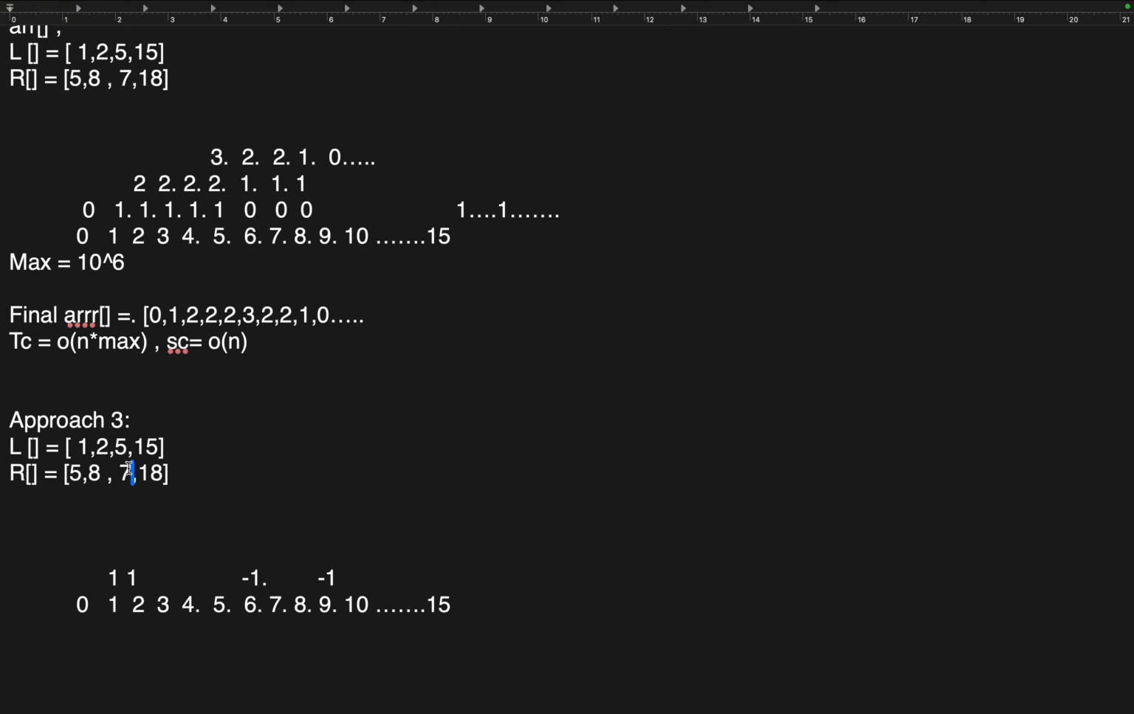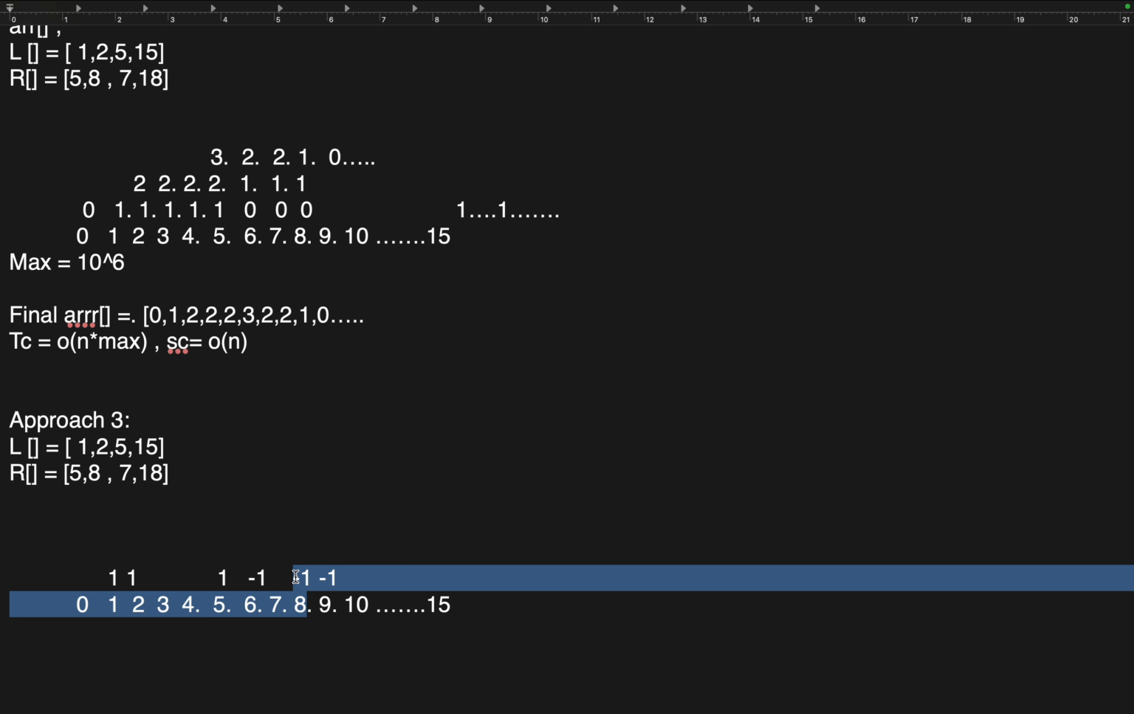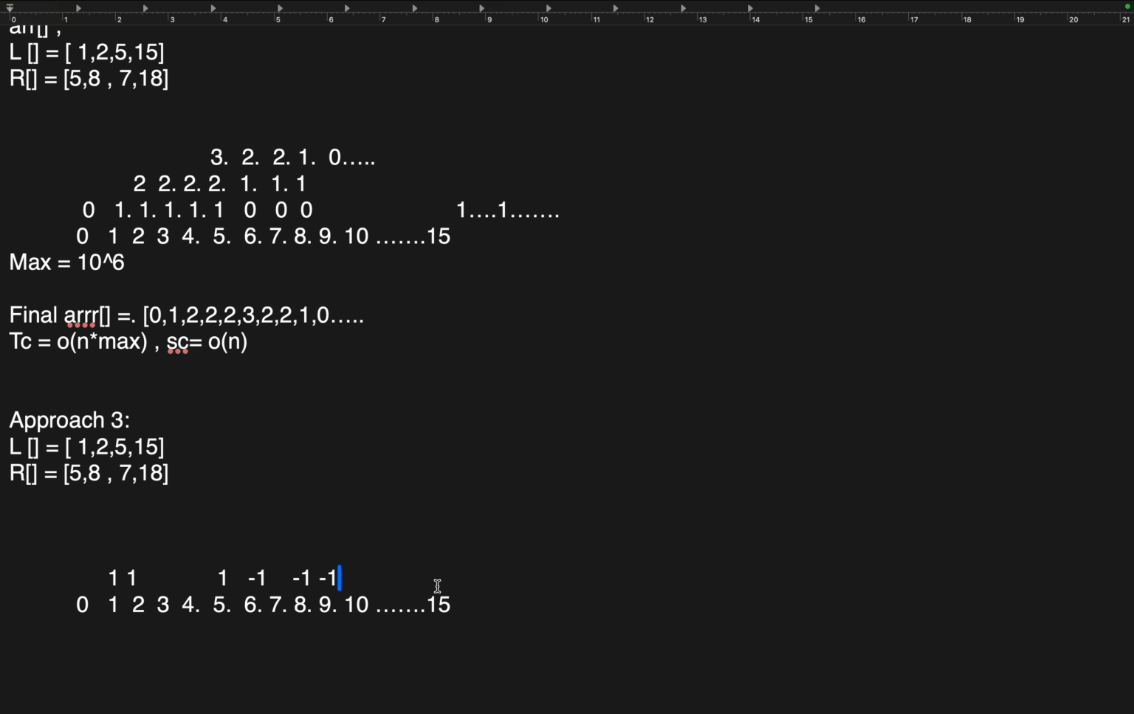Okay, so 5 to 7 again: mark 5 with +1 and 7 plus 1, that is 8, with -1. So 8 is showing as the ending of the range. Now 15 to 18: mark 15 as +1 and 18 plus 1, that is 19, as -1. So here -1 is showing as the ending of the range.